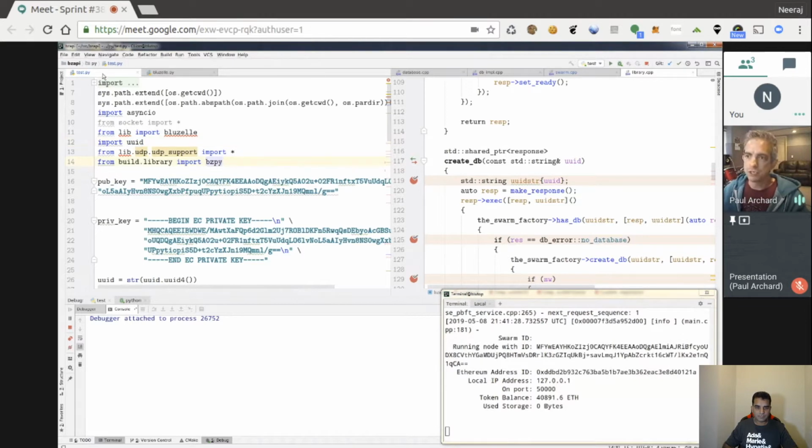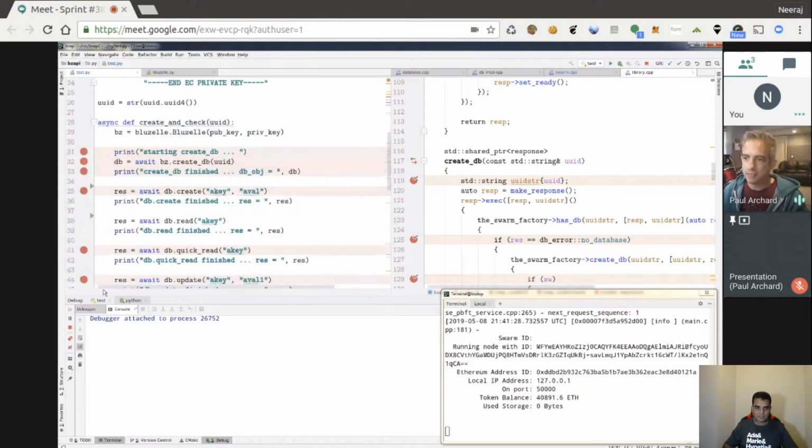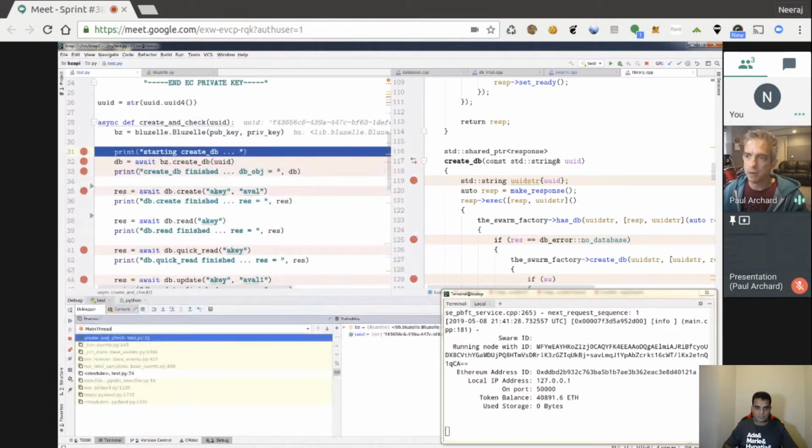So this Python test little program here imports our library. It's running in a debugger right now, so I'll just show you where we are. We're just about to call a method to create a database, which gives us something that we can use then to create keys and values and all that kind of good stuff.